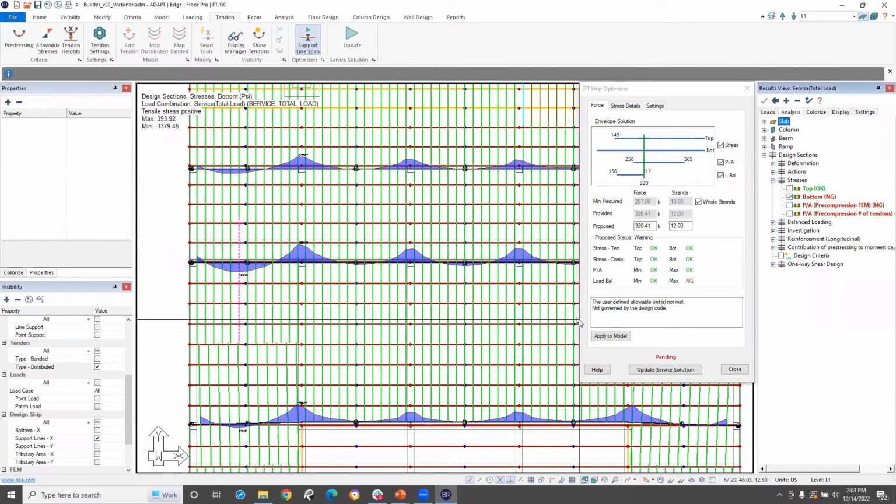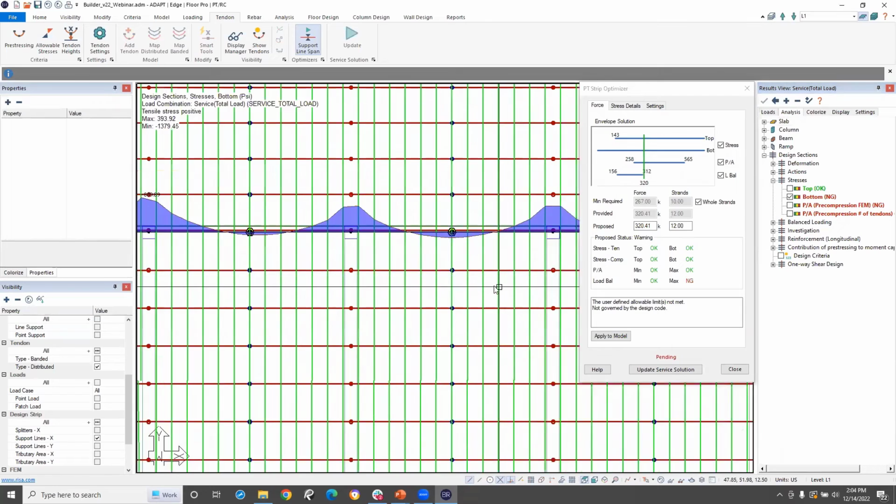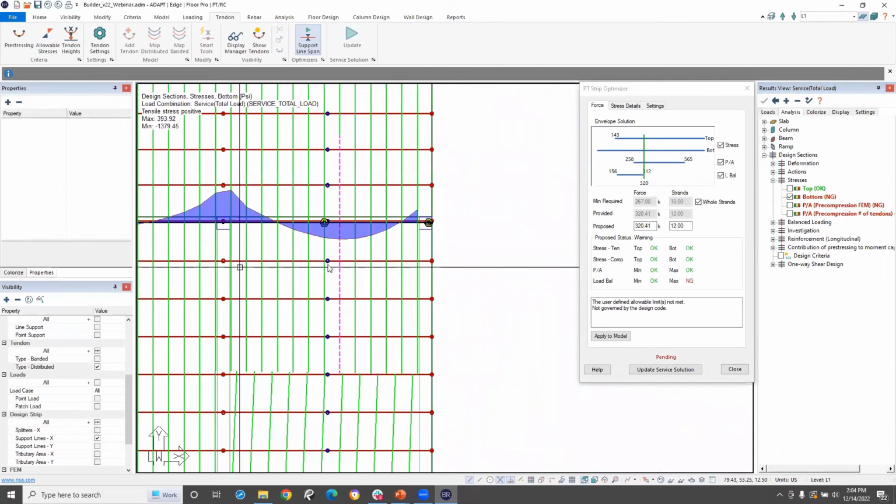This is where we would potentially start iterating over and over and over again. And if you're like me, being a bad guesser when it comes to PT, sometimes that can be several analysis and design iterations later. So in this case, again, our maximum bottom stress is being displayed, but we do have some bottom stress over here.